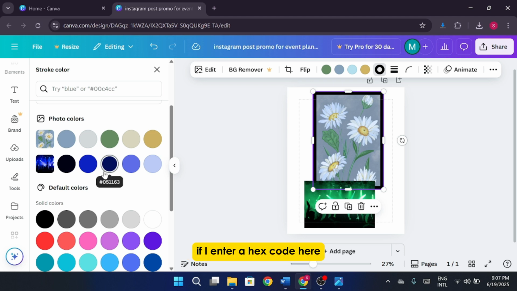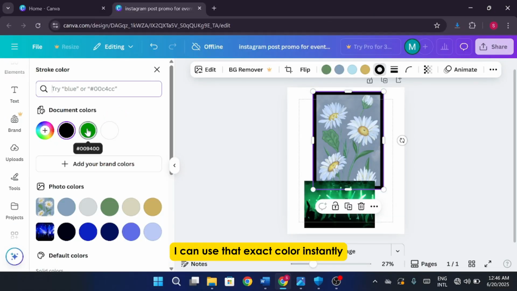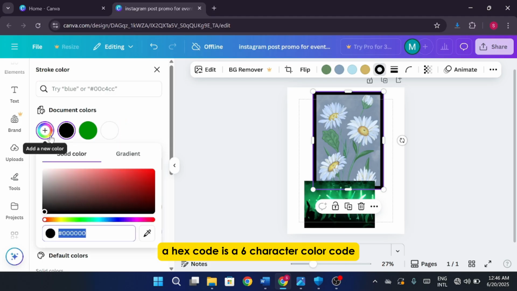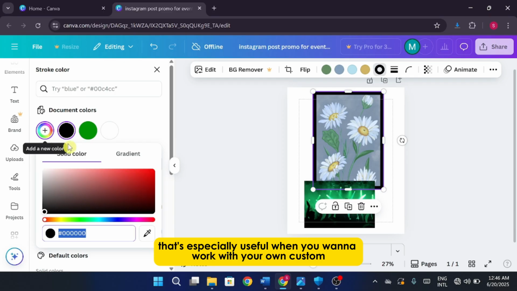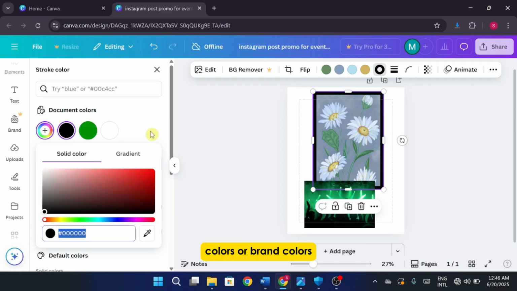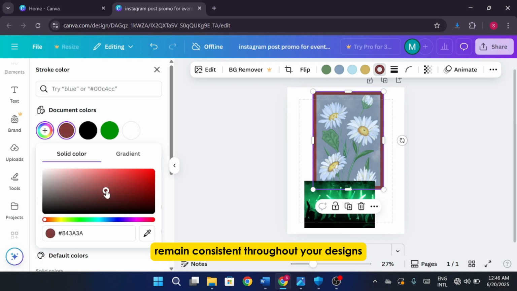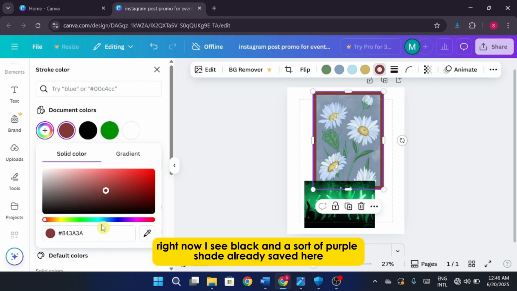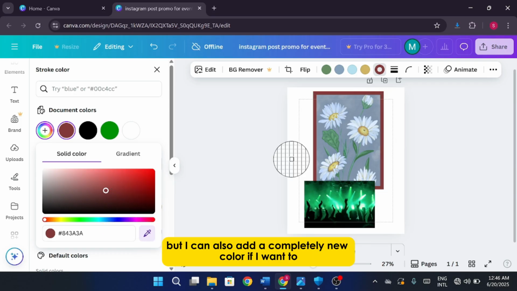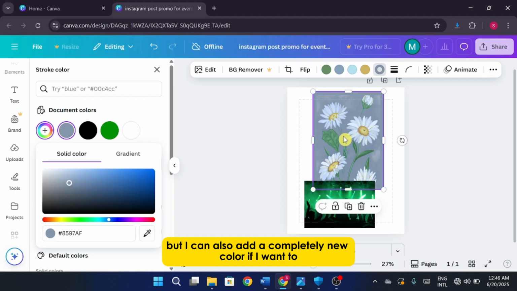If I enter a hex code here, I can use that exact color instantly. A hex code is a 6-character color code that's especially useful when you want to work with your own custom colors or brand colors tied to a specific hex value. This way, you can always ensure your colors remain consistent throughout your designs. Right now, I see black and a sort of purple shade already saved here. But I can also add a completely new color if I want to.